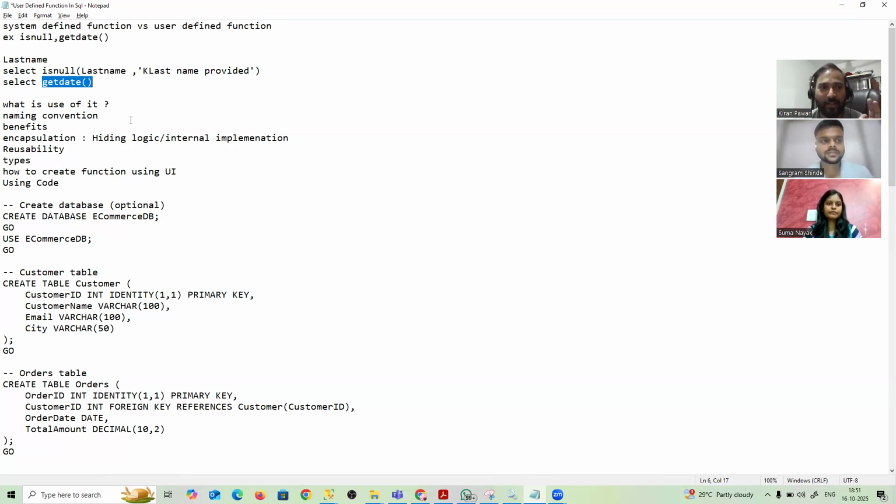So this is the function. This function is already given by the SQL engine, so you don't need to worry about that. Whenever you need it, you just go and use it in your queries. So this is what a function is.